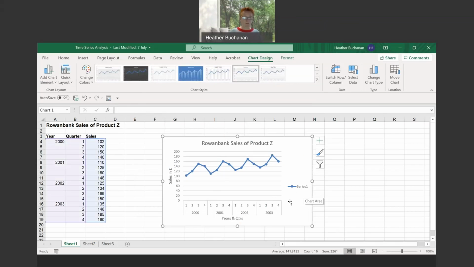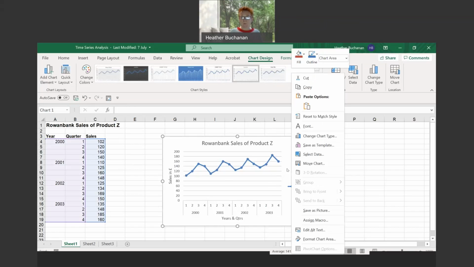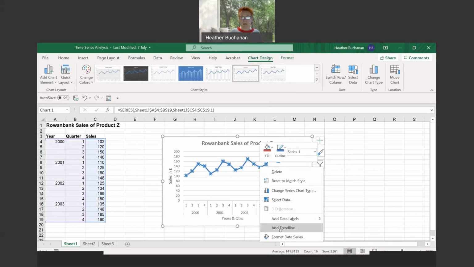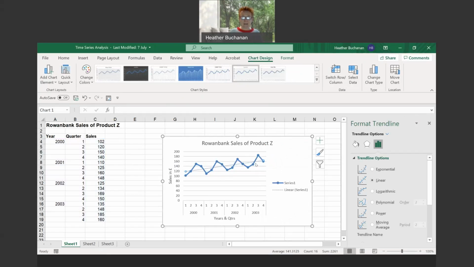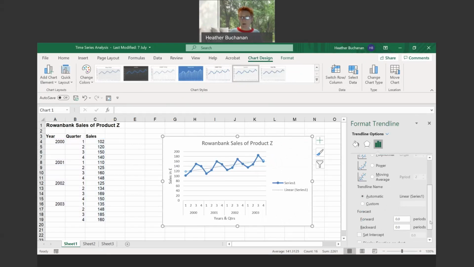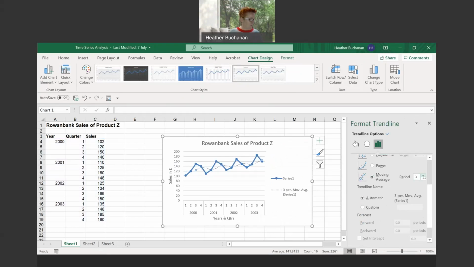Now what we want to do is add in a trend line. We're going to have a moving average trend line over 4 periods, because we can see quite clearly here that we have the 4 periods. We've got the 4 quarters of each of the years. So we can just right-click on the chart and add trend line. It's popped the trend line in for me. It defaults to linear, remember? So we need to come down and select moving average, over 4 periods.